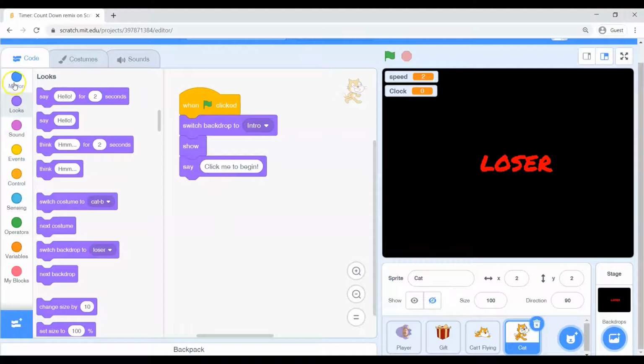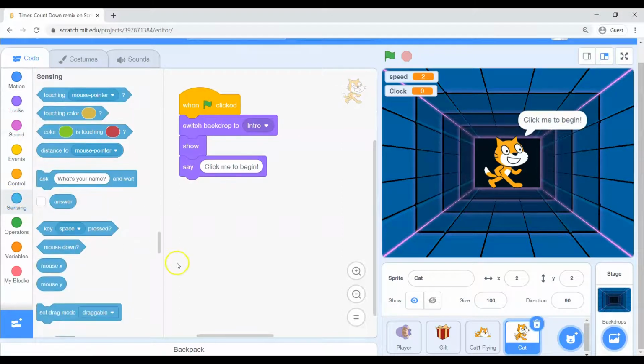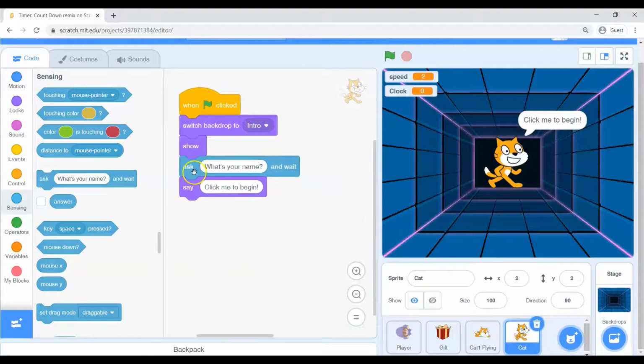But what I would love for him to do is ask me a question. So remember, a say block is just that word bubble. But if I go into sensing, then I can grab this ask block that would ask a question and get an answer, which is amazing. So I want to rearrange just a little bit. I want to ask them a question before I tell them that they can start to play. And I don't care about their name. That's not the question I want to ask. Let's say, how much time do you want on the clock?